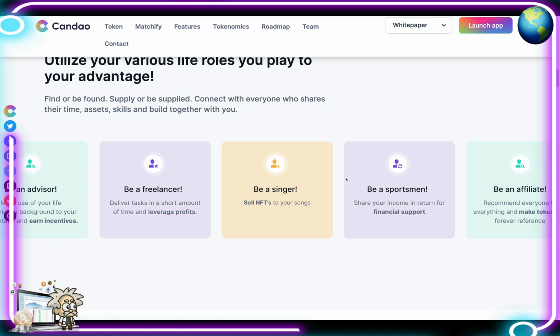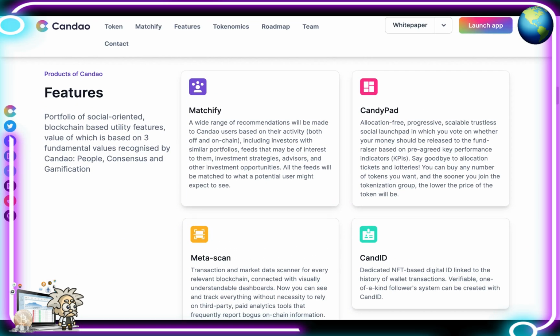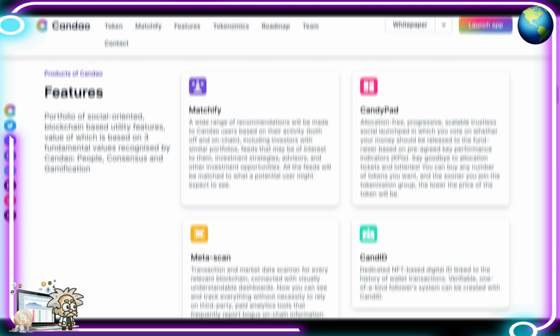When it comes to the Metascan, it's a transaction and market data scanner for every relevant blockchain, connected with visually understandable dashboards. Now you can see and track everything without the necessity to rely on third-party paid analytics tools that frequently report bogus on-chain information. There's also the Candao ID. This is a dedicated NFT-based digital ID linked to the history of the wallet transactions. A verifiable, one-of-a-kind follower system can be created with Candao ID.